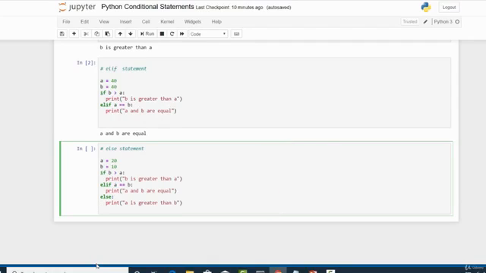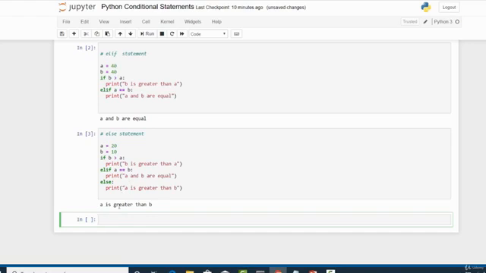We move on to the else statement, which is going to evaluate to true because A is greater than B. So that code will execute. So let me run the code and you'll see it's saying A is greater than B because that is the only condition that is true.